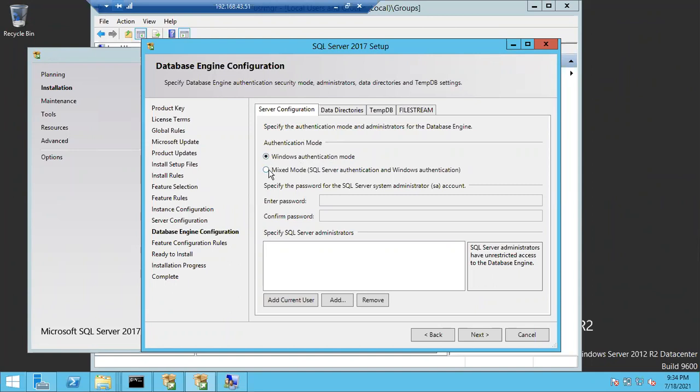Okay, I have a question for all of you. Now I am choosing Windows authentication. Later after installation, can I change it to mixed mode authentication or SQL authentication? Is it possible or not possible? Can I change the authentication mode later? Any response from anyone? Yes or no? Okay, yes, we can change.